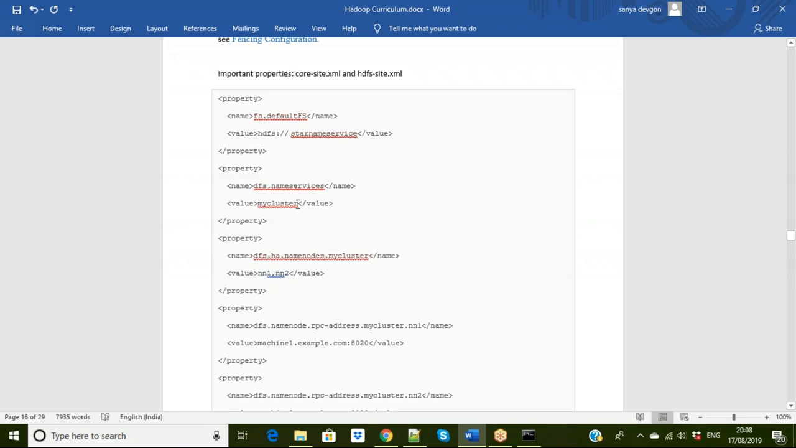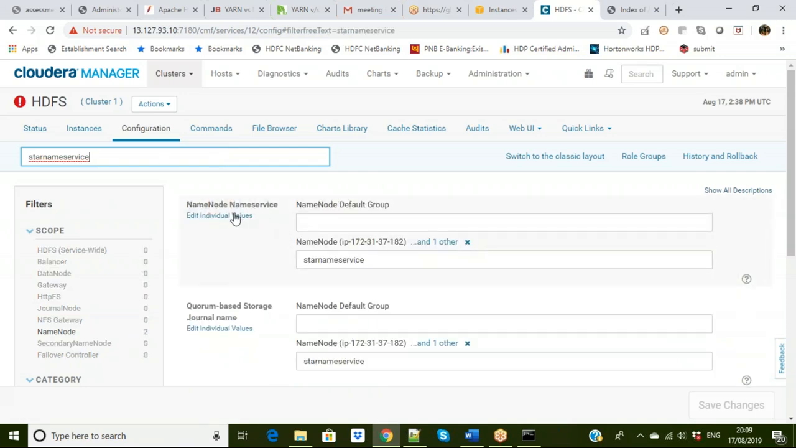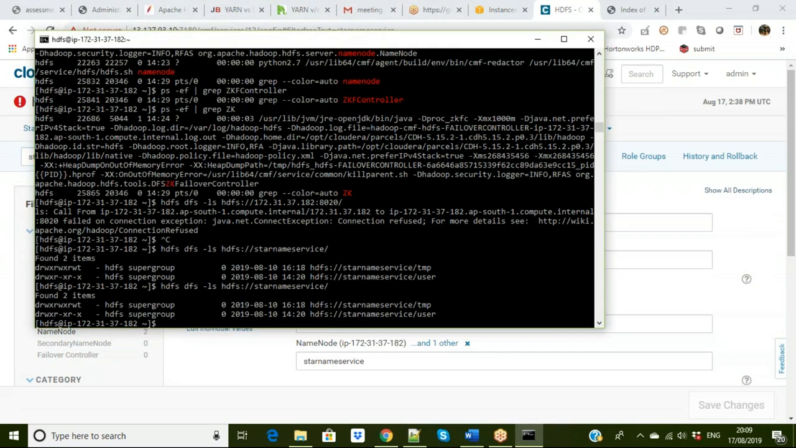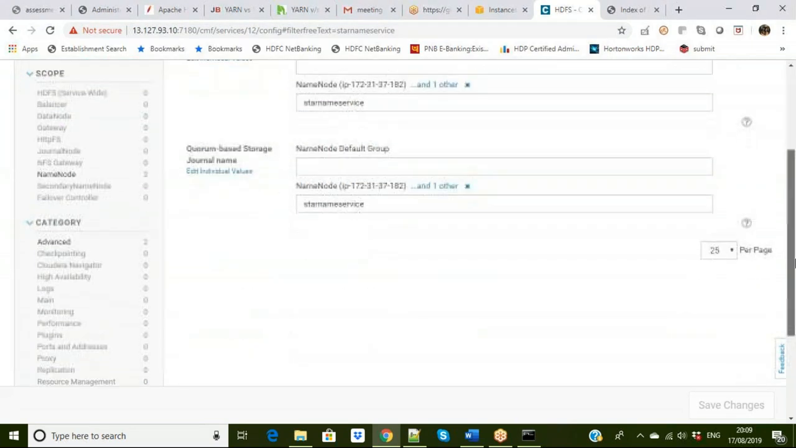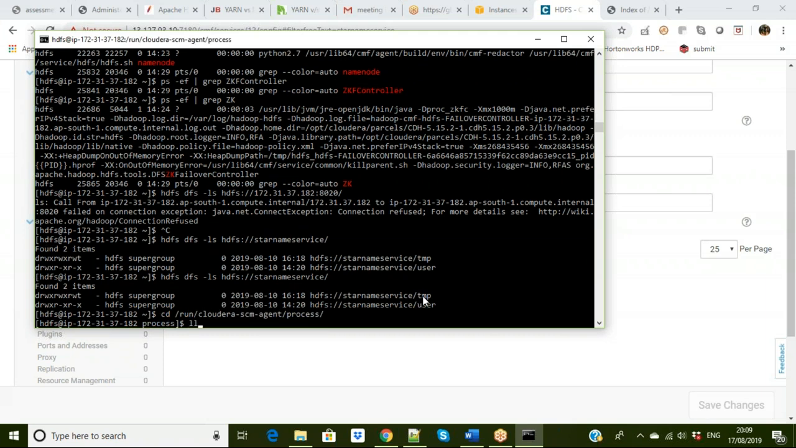And how do you figure out all these properties from the command line, although it would also appear on the UI? If I do it over here, it will show me all the properties associated: name node, name service, journal node, quorum journal node, journal services, and this property name. But on the command line, you can check all this in the directory known as run, Cloudera agent, process. Over here, you have to see the name node process.